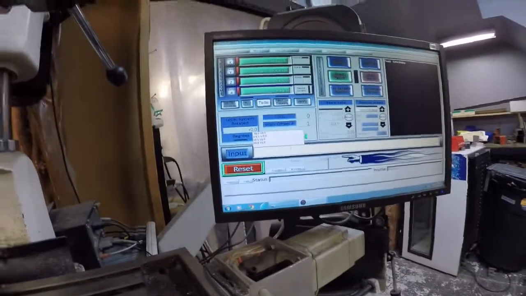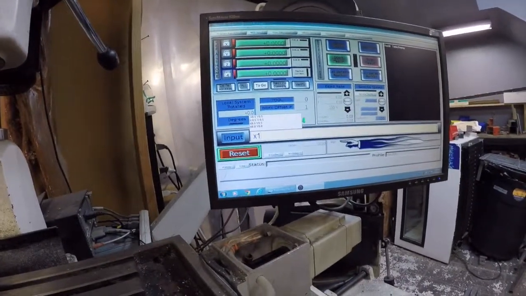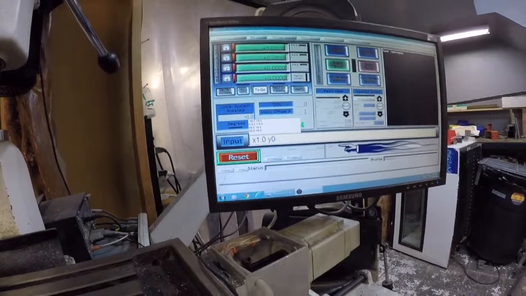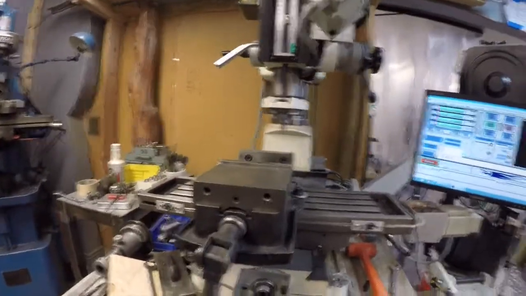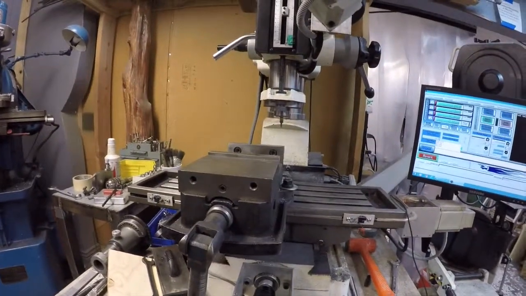Let's try a different thing. If I type X 1.0, Y 0.0, that's going to say move the X 1 inch to the right. So let's do enter. Cool, it moved 1 inch to the right. Those are 3 really simple commands.